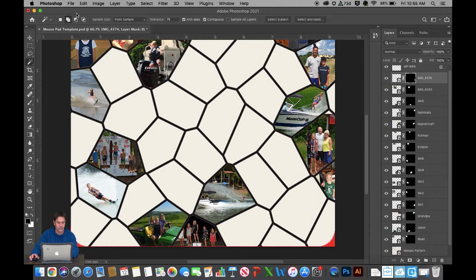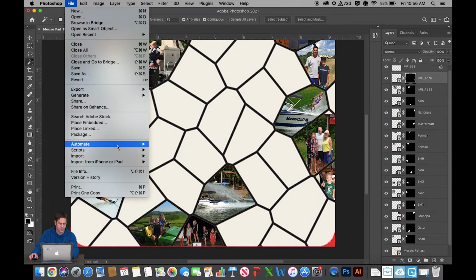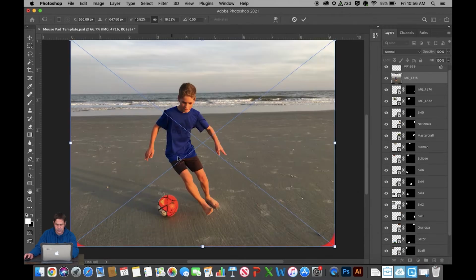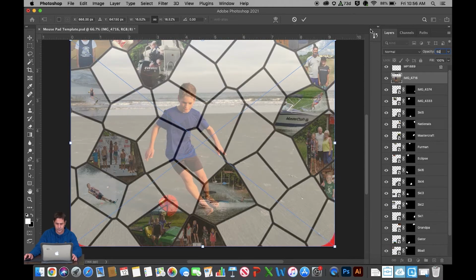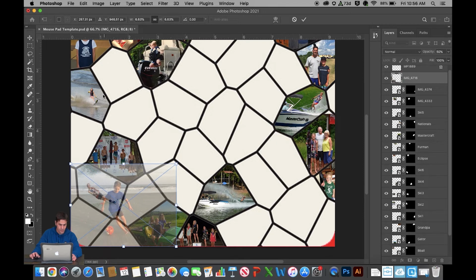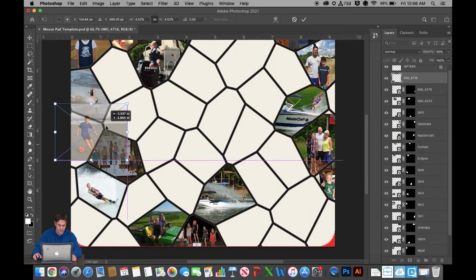So let's go ahead and bring in another picture. So file, let's go place embedded. And we're down right here. All right, so we're going to take this to about 50%. We're going to resize it down. And this one's going to go right there. So let me resize that.